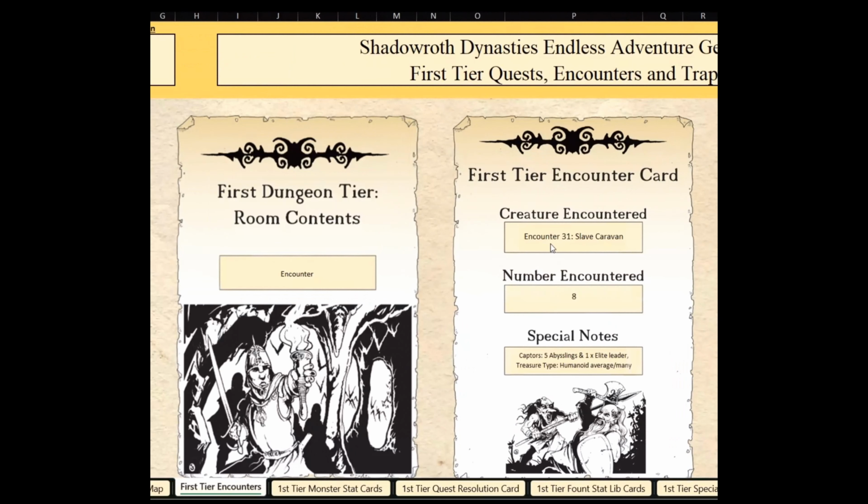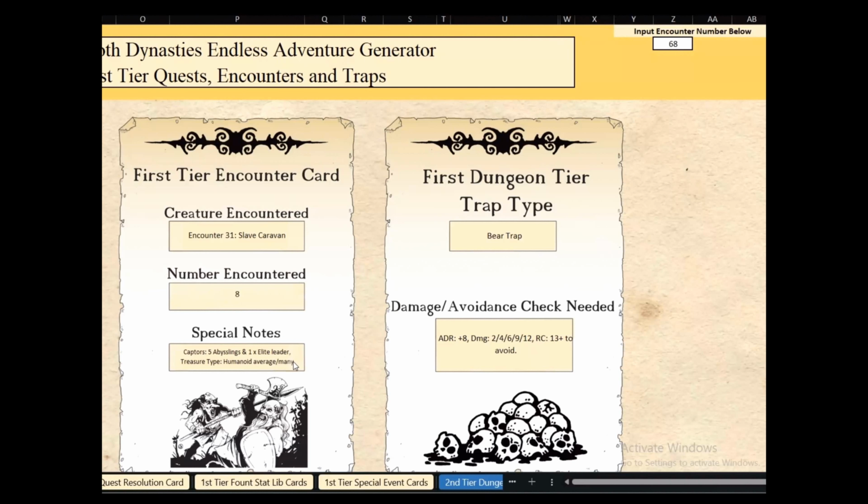Okay, and we've encountered a slave caravan. We have 8 protagonists. No, we don't actually. We have 8 slaves, and we have 5 abysslings and 1 elite leader. So what we do here, encounter 31, input encounter number below. We jump over here, we type in 31, press enter. For the sake of showing how we can draw the monster statistics for normal encounters, we're going to get in a battle, we're going to try and free the slaves.